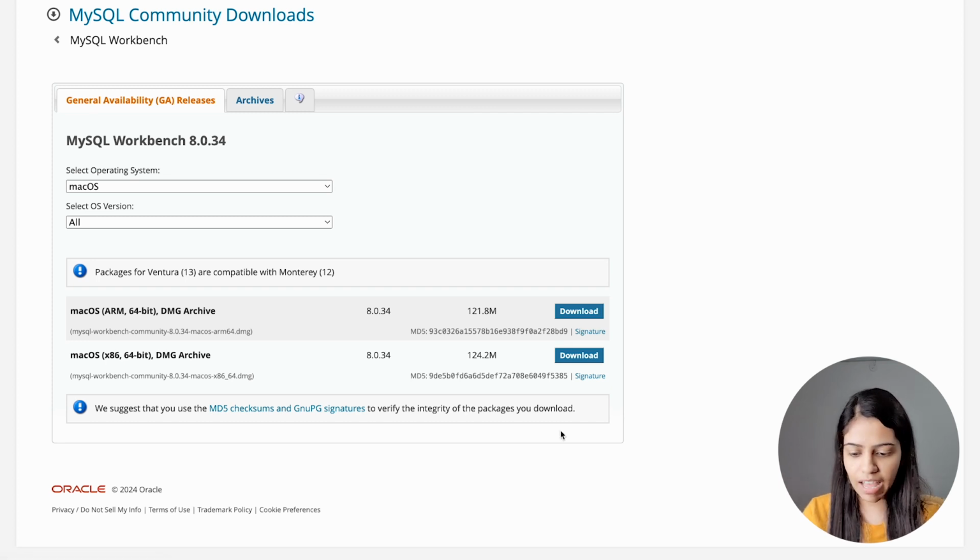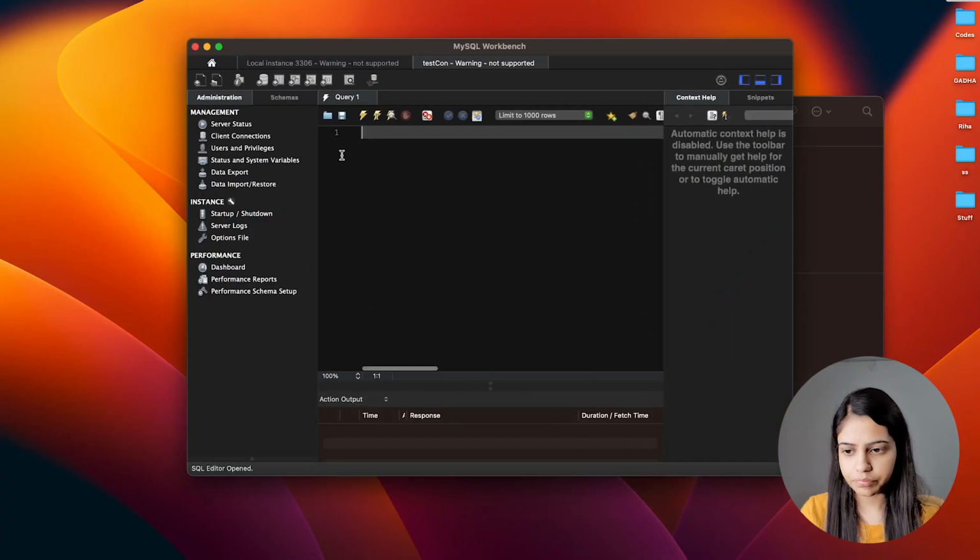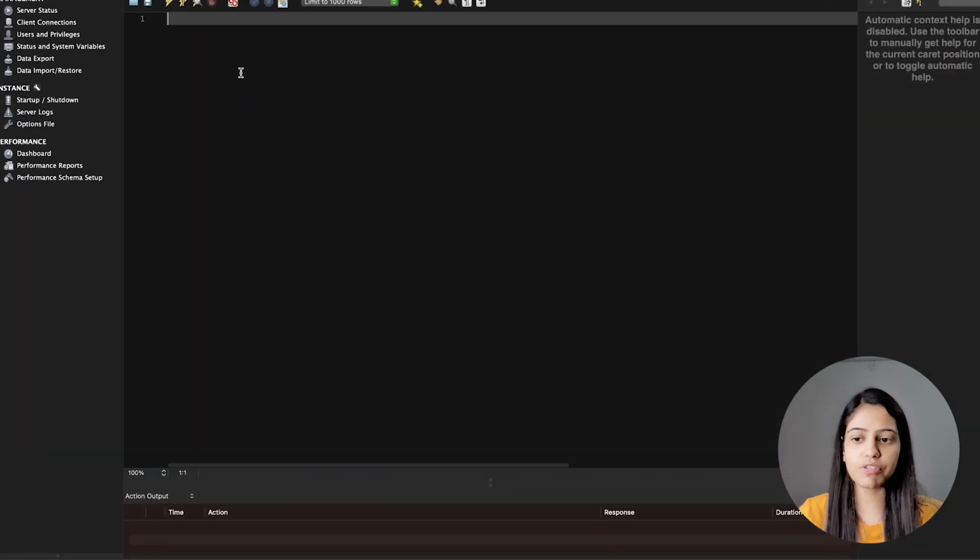So I already have MySQL Workbench. Let me just show you how it looks. So here you can see that MySQL Workbench has opened. Here we can put some queries. Here are some management, instance and performance tools. Here you can see context, help and snippets. And here you can see the action, response and everything. From the next video, we will try to create some databases and tables inside the databases.